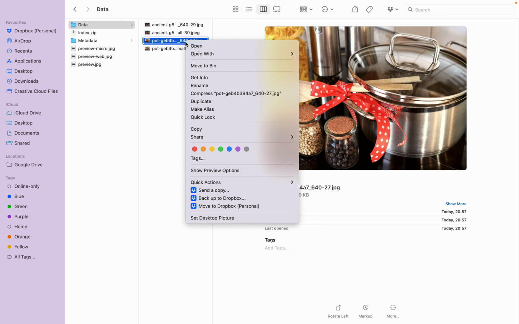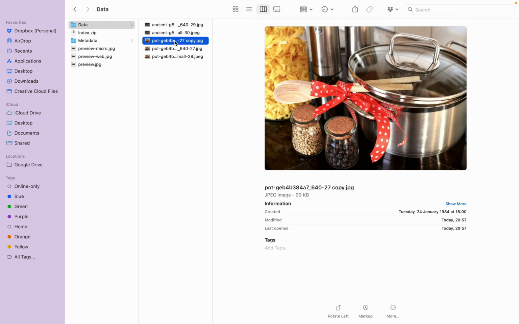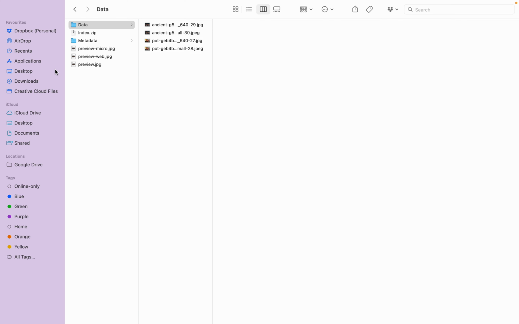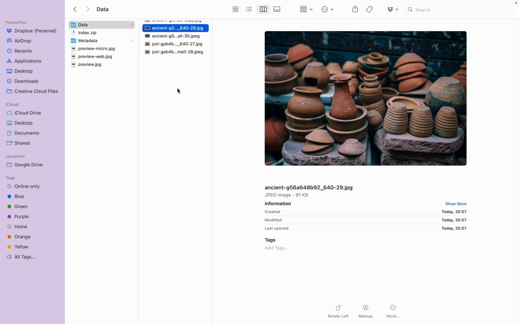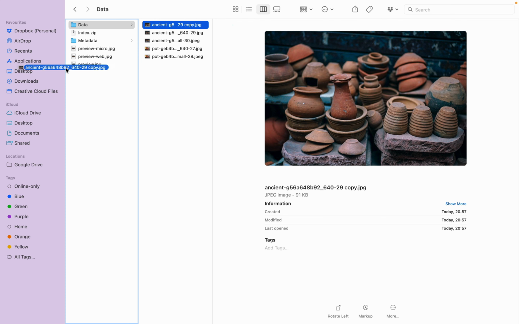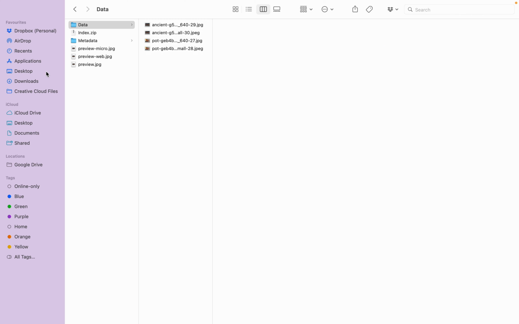I'm just going to right click this file and duplicate. And once I have the copy, I'm just going to save this one to my desktop again. So just move this and move it back to my desktop. I'm going to right click and then duplicate this one. And so the copy is moved to my local desktop folder.